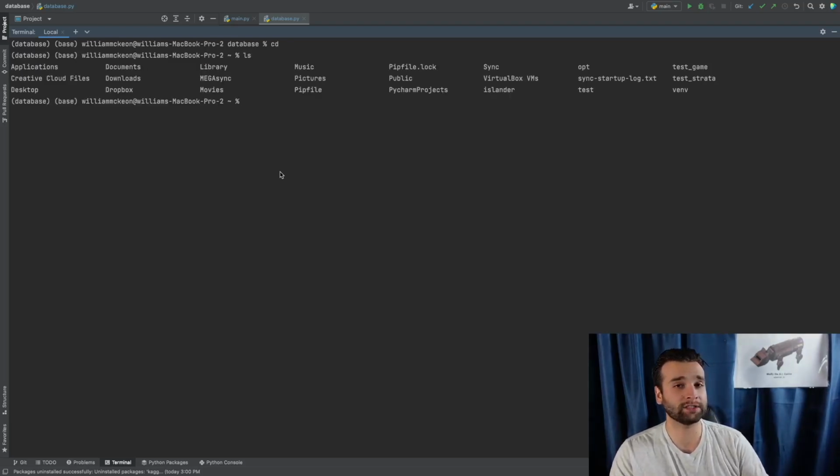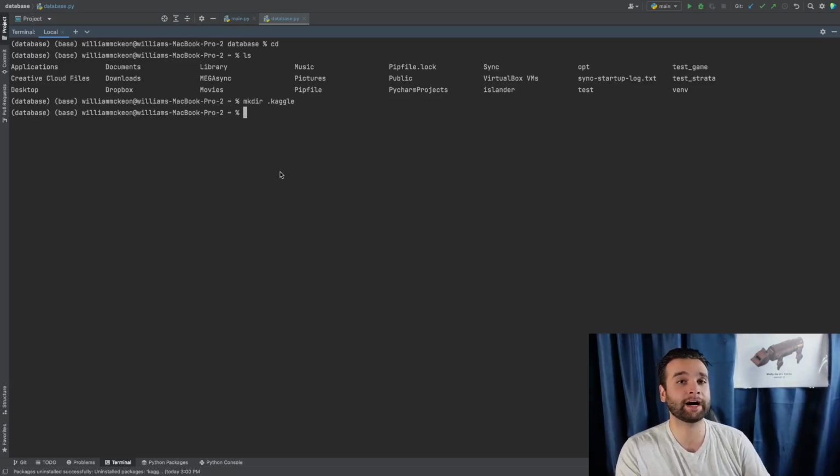To actually create this .kaggle directory, what we're going to do is mkdir. This is telling our system to create a directory called .kaggle. And we're going to hit enter, and that directory is now created within our system.